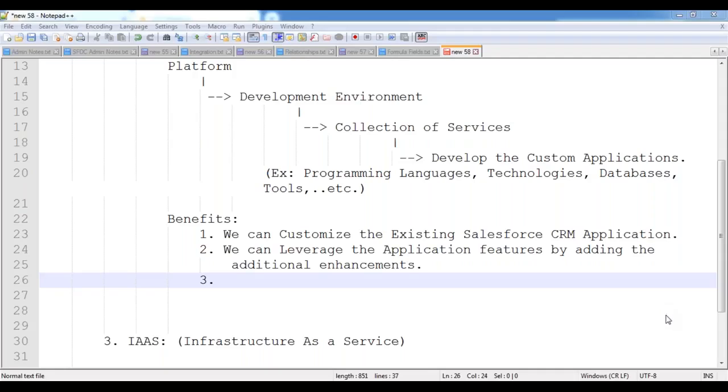So in this case, whatever ready-made features have been given by Salesforce, if those are not suitable or not sufficient, and you want some more features as part of the application requirement, then we can add those additional features by leveraging the functionality of the Force.com platform. Through the Force.com platform, we can extend the existing functionalities of the application.